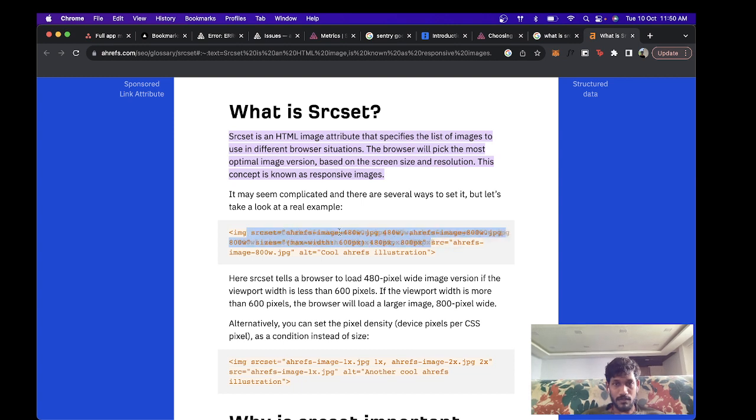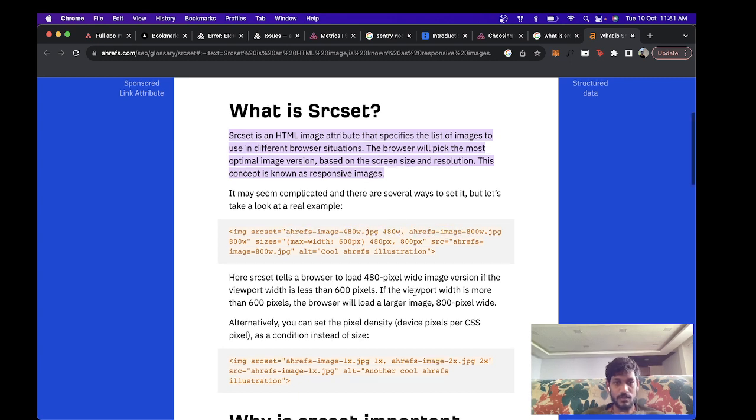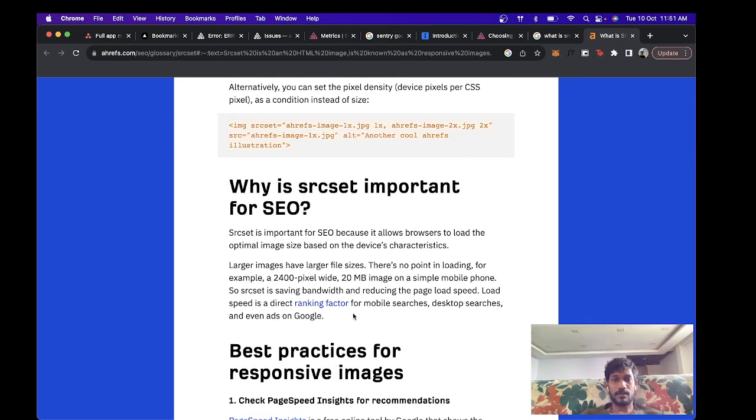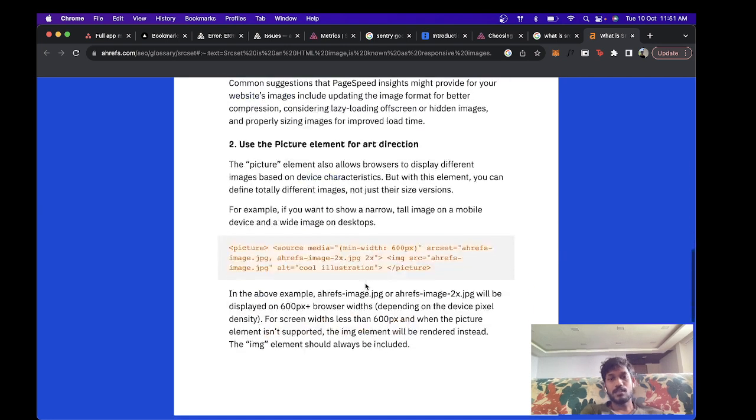So this entire thing is the srcset. Then you have this, and then you have this. Oh, right. So this is the srcset right here. This is the size of the image. So now we're basically saying that if the image is based on the size, it will either render this or this. Alternately, you can set the pixel density. Same thing. Why is srcset important in SEO? Because it allows browsers to load the optimal image size based on the best characteristics. Larger images will have larger file sizes, so there's no point in loading an example. Yep, that's right.